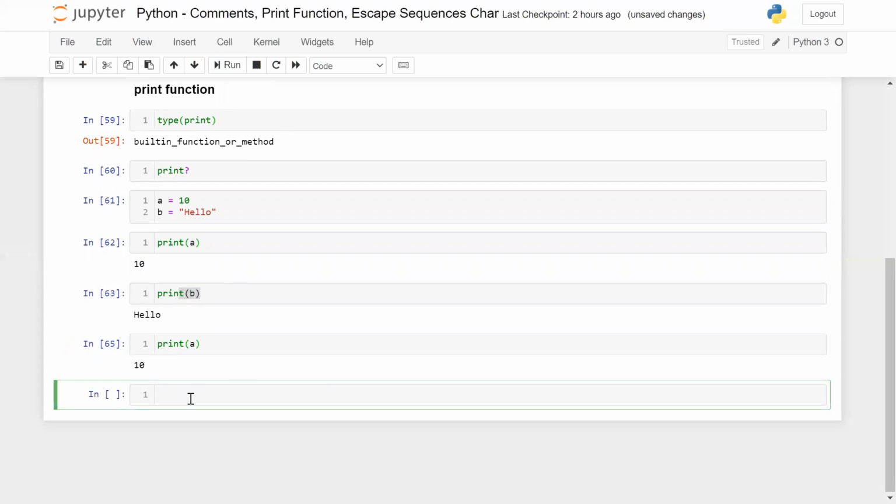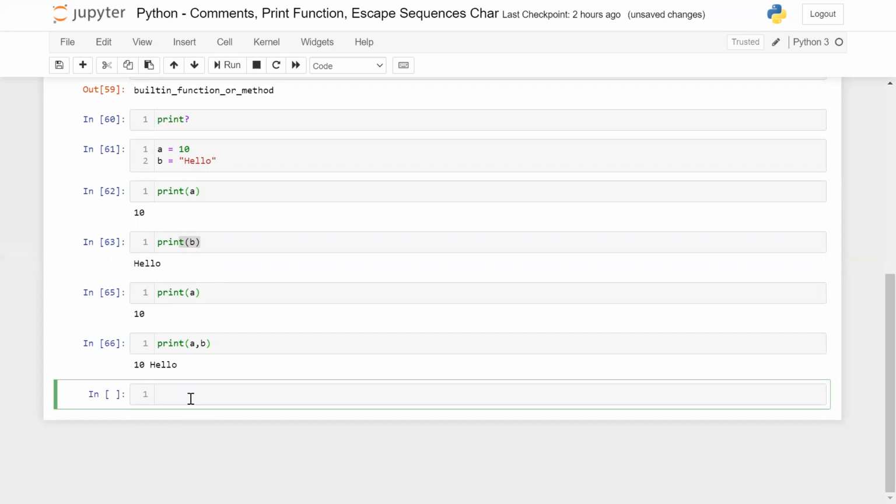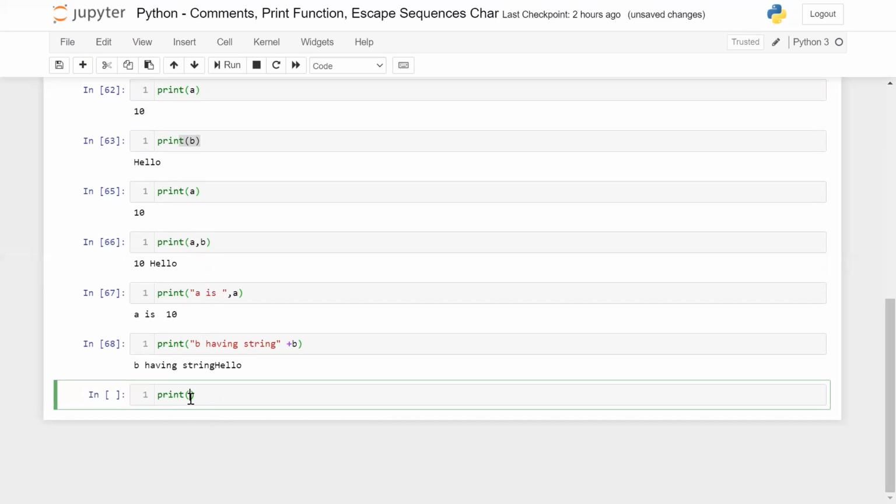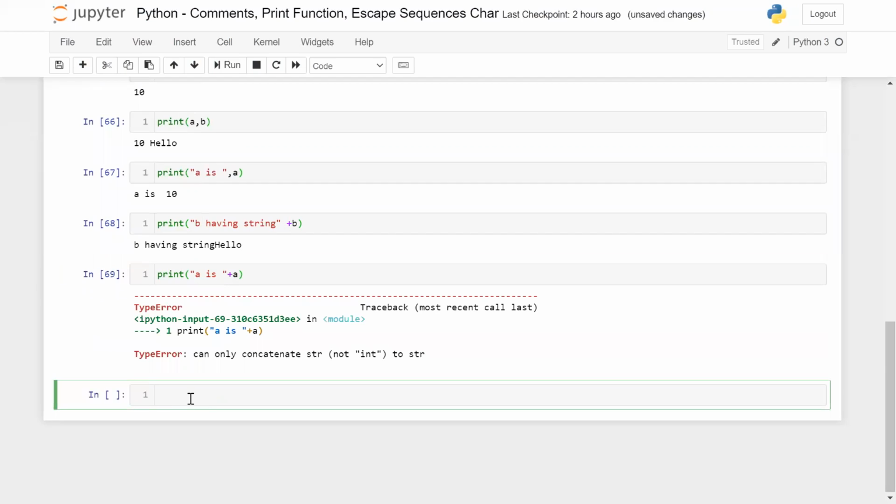In some cases, I want to print all the values of my variable, let's say a comma b, then I can get all the values. Or for an example, if I'm using print, you can mention your string as well. Let's say a is having 10, and b having a string. Simple, no need to mention the comma here. In case I do not mention the comma, I can simply concatenate a and b, right? Print a is, I mention a, so it is giving me the error.